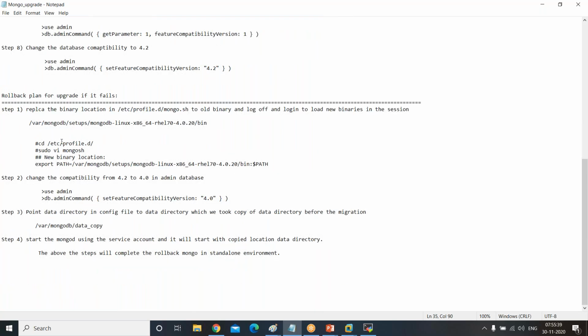We have written the rollback method. Replace the binary location in the ECG profile, mongo.sh. Here it is class.sh, not class. I kept class. You can give any name to the old binary, and log off and log in again. Then change the compatibility 4.2 return. You have to change it. Okay, then things are done.